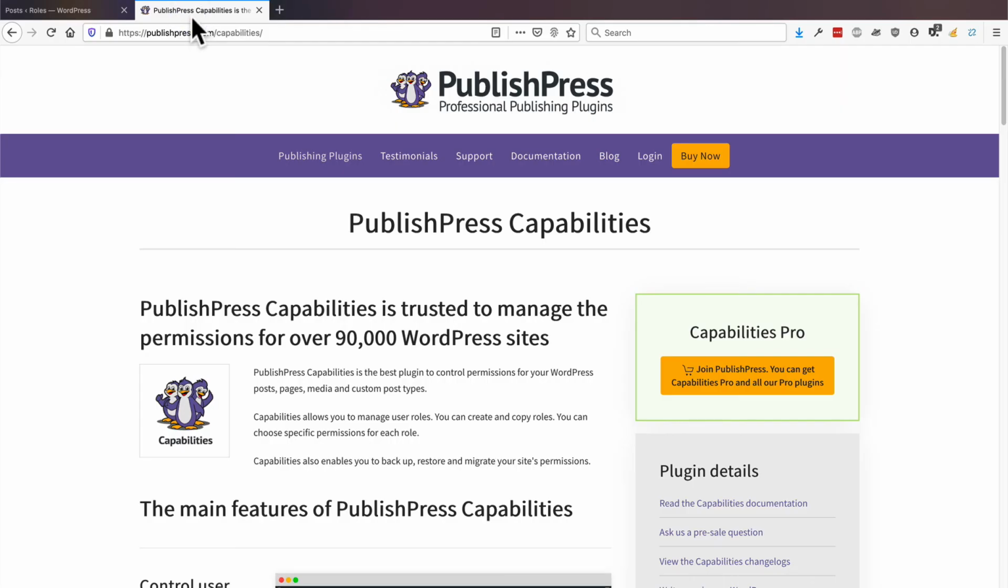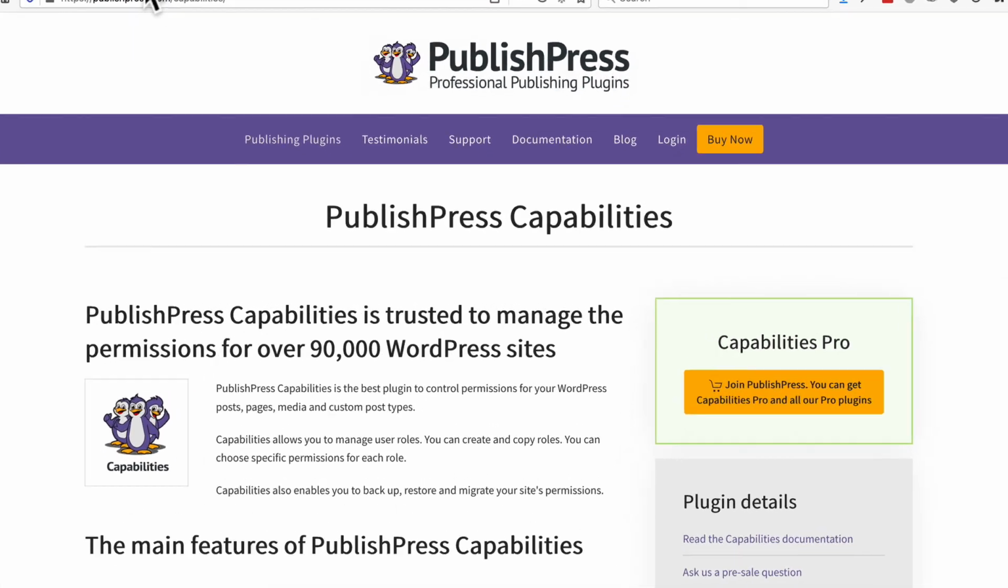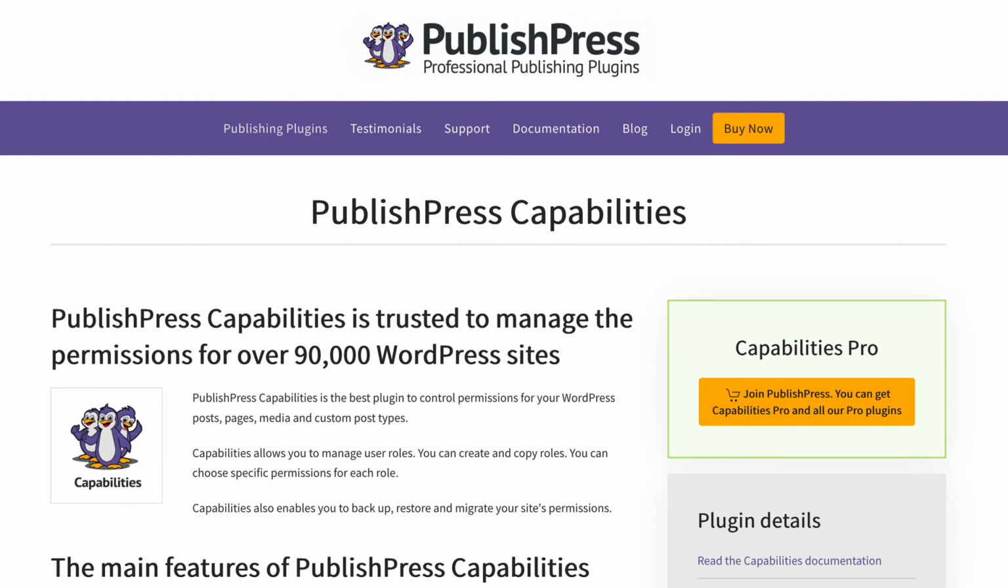So PublishPress Capabilities is a super useful plugin. It allows you to control permissions for your WordPress posts, pages, media, and custom post types. And if you do need something slightly more than the default WordPress user roles, then give PublishPress Capabilities a try. It allows you to quickly and easily create or copy any WordPress user role.